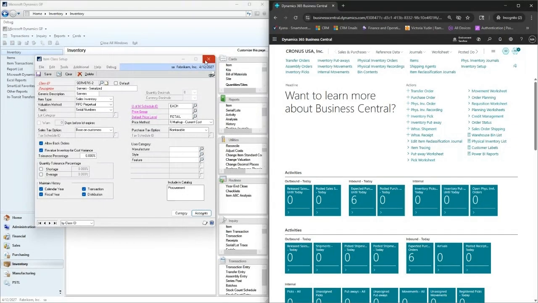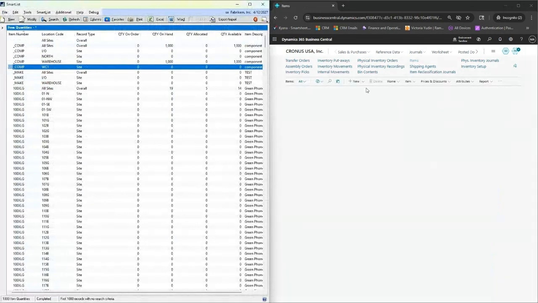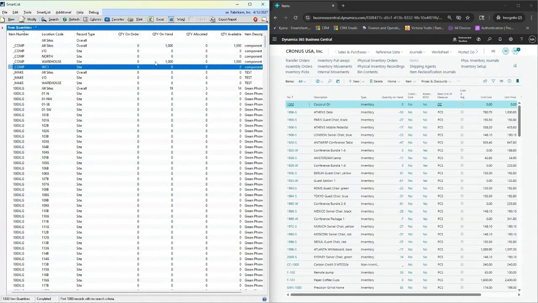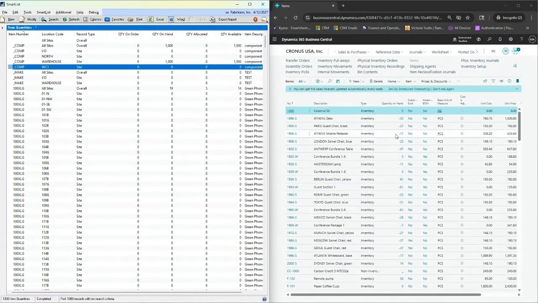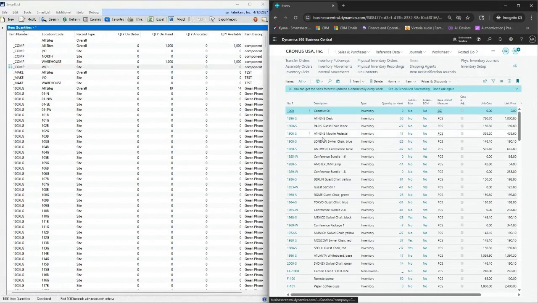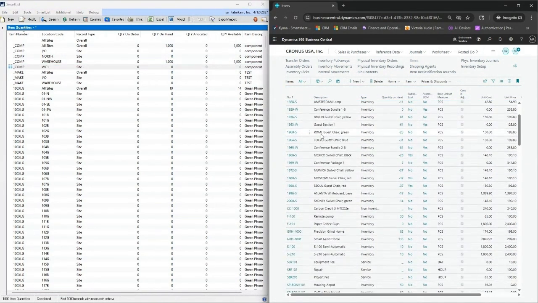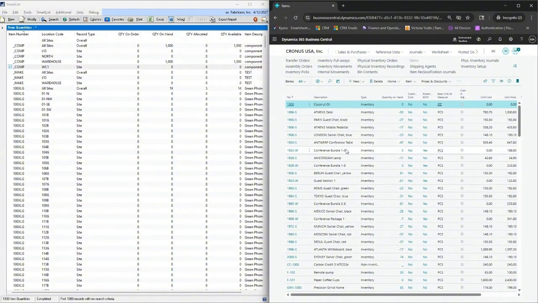Let's look at our item list. Now, I'm going to have you look at the item list in GP and the item list in BC. I want you to notice something. They pretty much look the same.